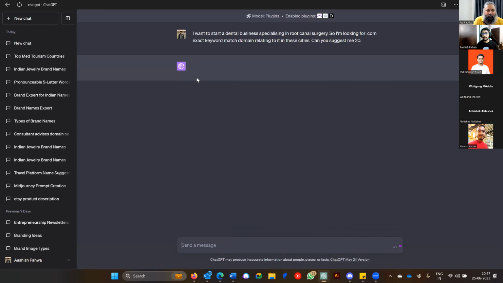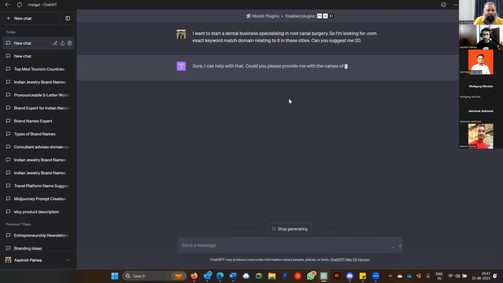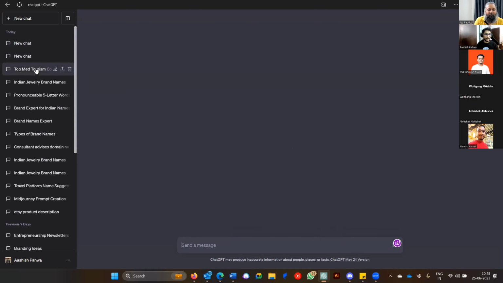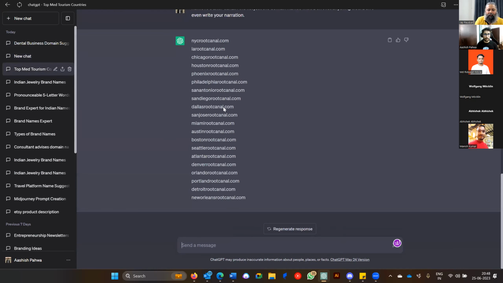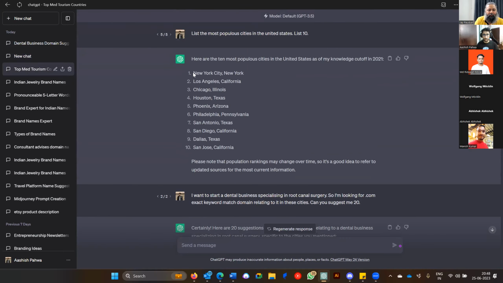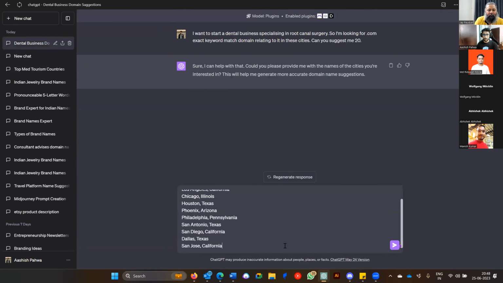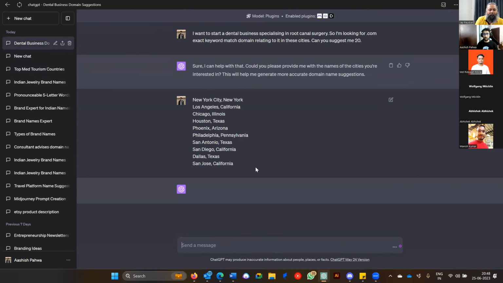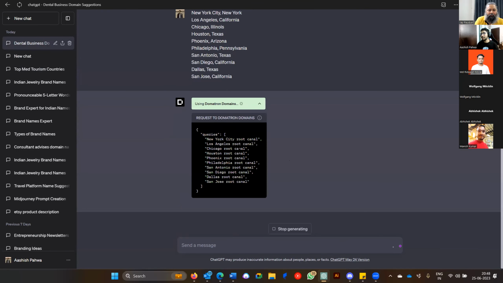What it'll do is search. What is it doing? Again, could you please provide me with the names of the cities? Okay, let's say the names of the cities were these. We got the names of the cities over here. I'll just copy these cities. It has started to use the plugin. So what it is doing is running queries.